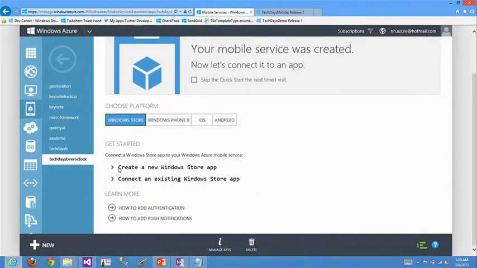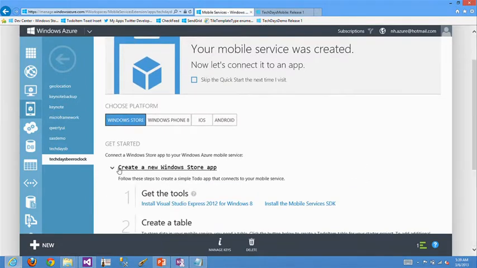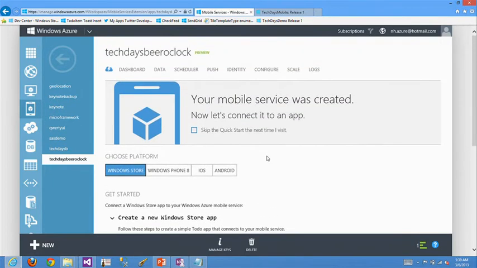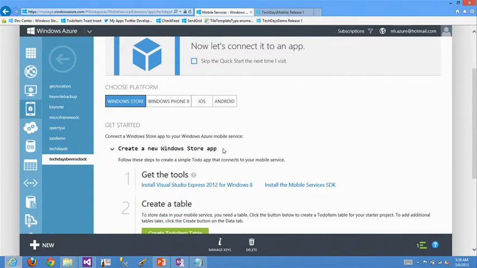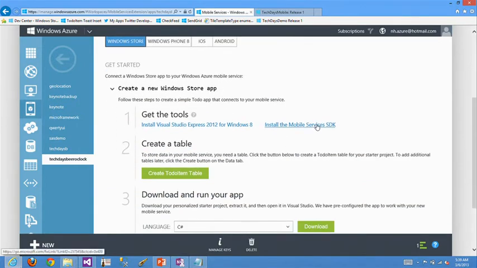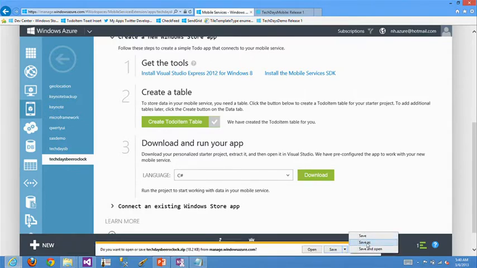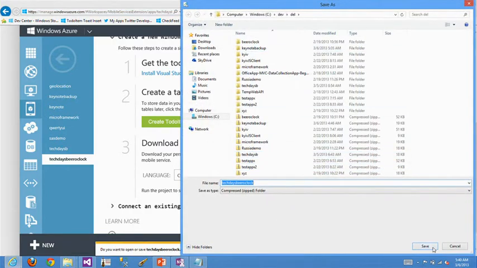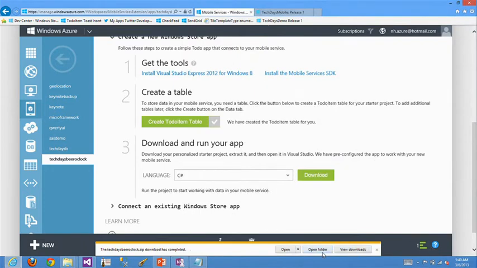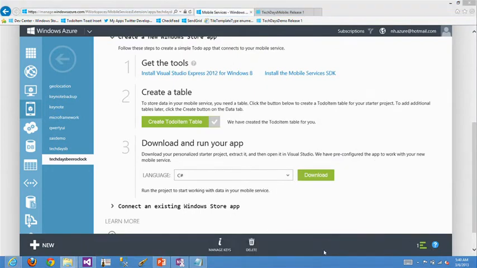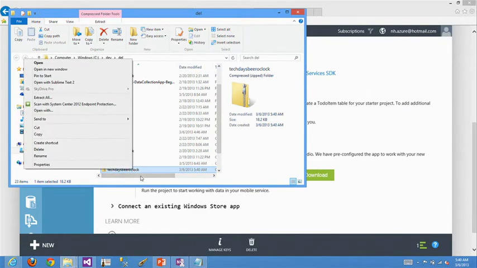So the application which I used as a base this morning was actually this quick start. If you wanted to do your first 101 type mobile service, you'd come in, go straight to here, select create a new Windows Store app, install the mobile services client SDK, click a button to create a to-do-item table, and then simply download the application. So let's download this one. We won't spend too much time on this, other than to show you that it's all wired up already, because this is what we built this morning.